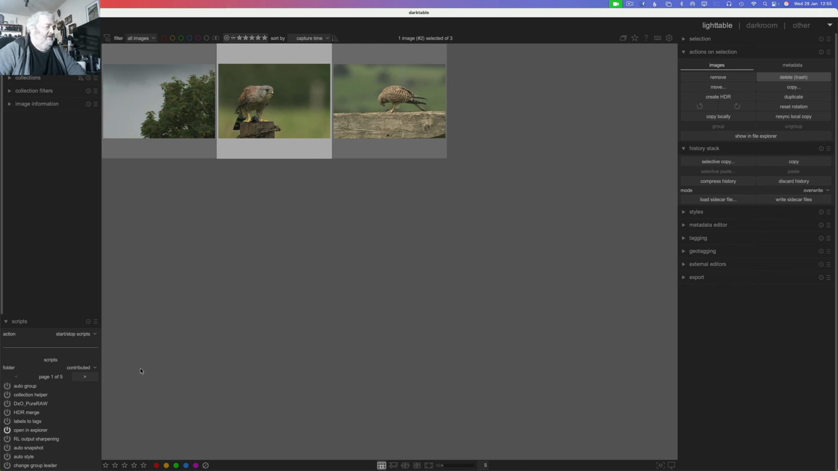Just go and have a look at the contributed Lua scripts that you may or may not have on your machine, and just go and get it, because seriously, it just makes your life so much easier.